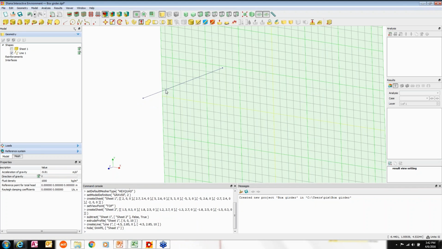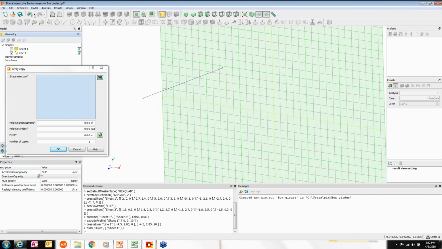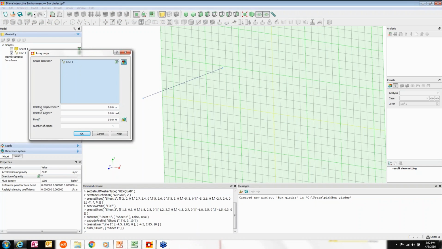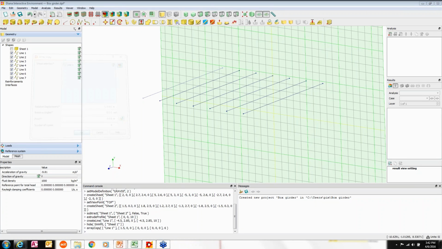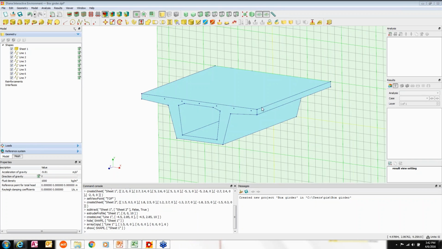The next thing that I'm going to do is copying this, multi-array copy. So I'm going to select this line, relative displacement, and copy that in the X direction with the distance of 1.5 meter, and 6 times. So you can see it automatically generates 6 times your tendons. So if I show my box, you can see the position of them here in the model.